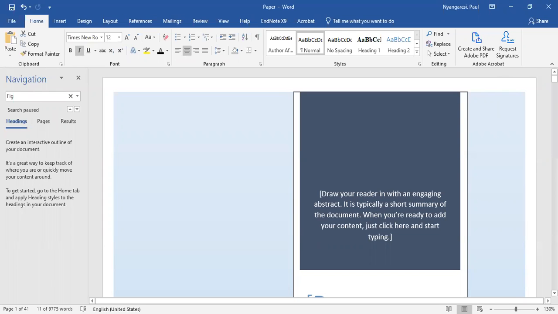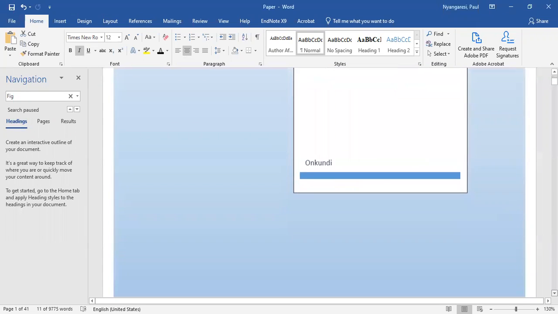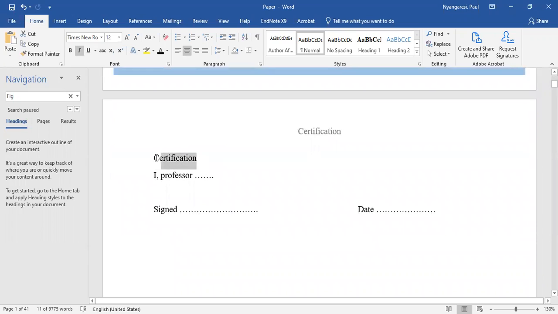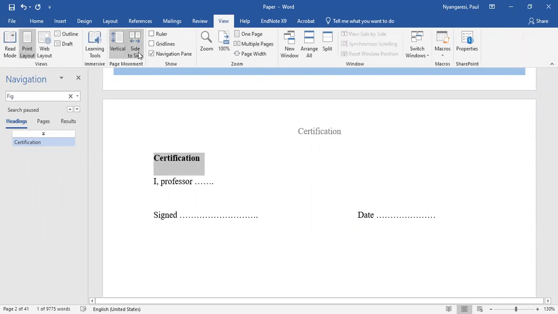So the first thing, you need to set the headings of your work. In this case, I'll start with the first one here, which is certification. This is under heading 1. And you also have to check on the View, on the navigation panel, all the ones you have set as headers are indicated here on the navigation panel. We have set the certification section.